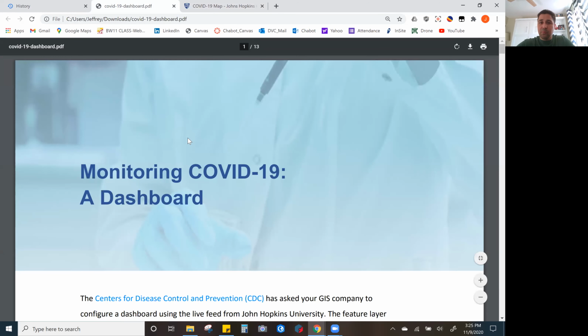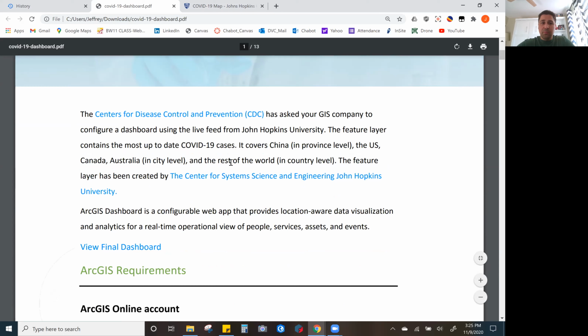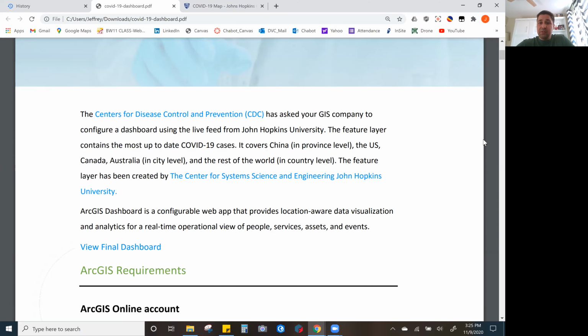This is what you're going to be working with, okay? Monitoring COVID-19, a dashboard. And so imagine yourself now, right? The CDC has asked your GIS company to configure a dashboard, right? So imagine that you have been tasked to create this dashboard that feeds into Johns Hopkins.